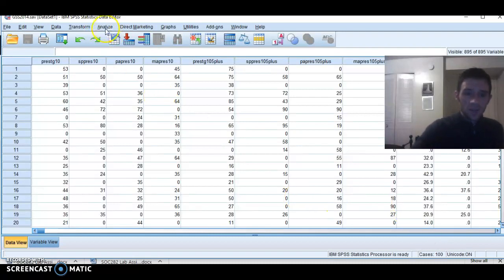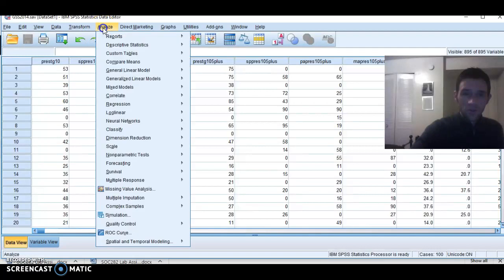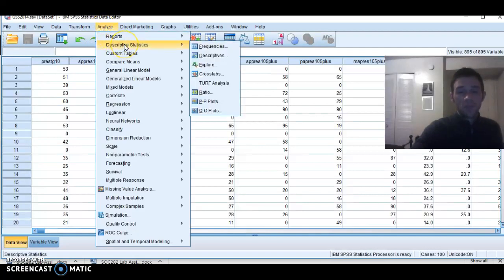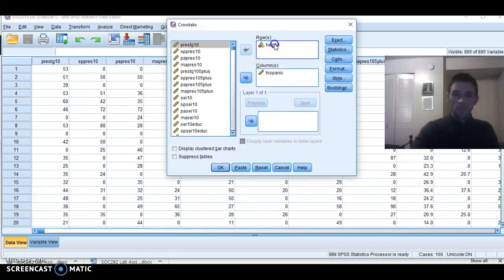So to start off, we come to Analyze right here, our old friend. Under Descriptive Statistics, that's where you're going to find Crosstabs. So Analyze, Descriptive Statistics, Crosstabs. We click on that right here on Crosstabs. And now here's where we can put in some variables. And you see you have your row variable and your column variable.